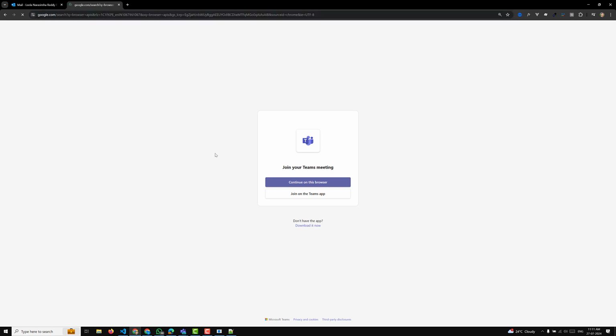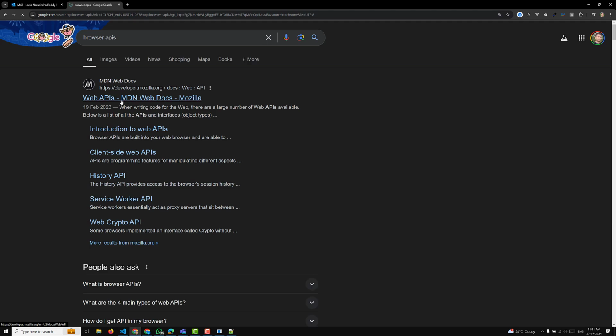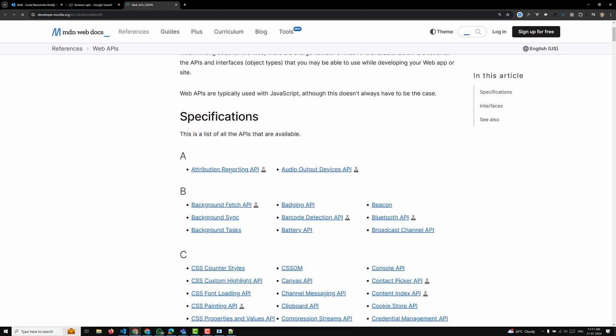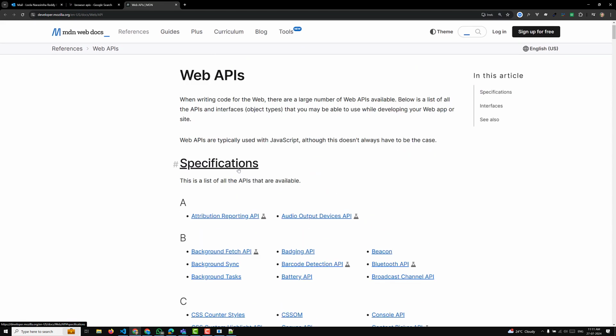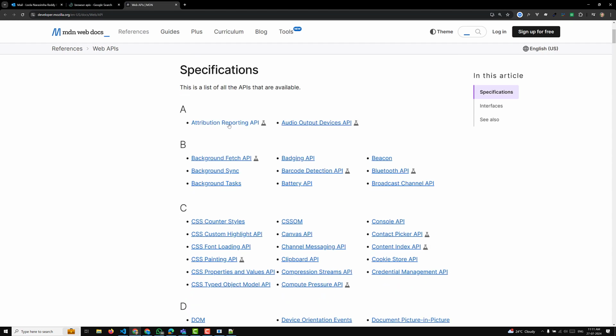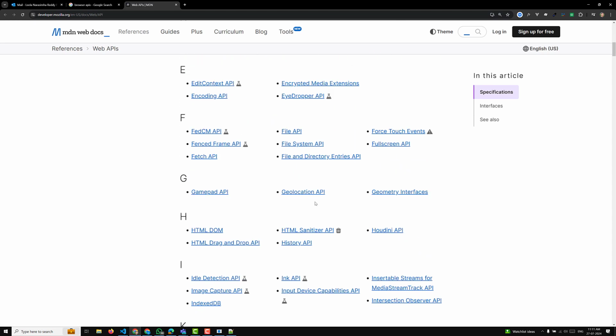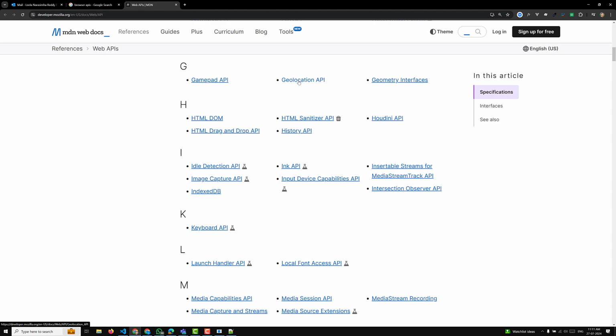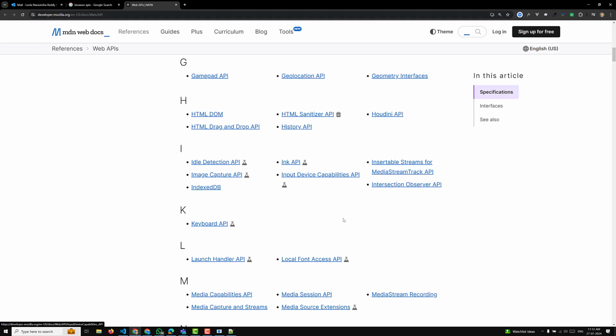If you search in Google for something like browser APIs, you will be able to see all the browser APIs typically provided by the browser. Here you have audio output devices, and the background fetch API. These are all provided by the browser only. Then there is the geolocation API. If you want to know the current location of a person, like Swiggy, it will show a pop-up with allow or disallow. That is done with the geolocation API.